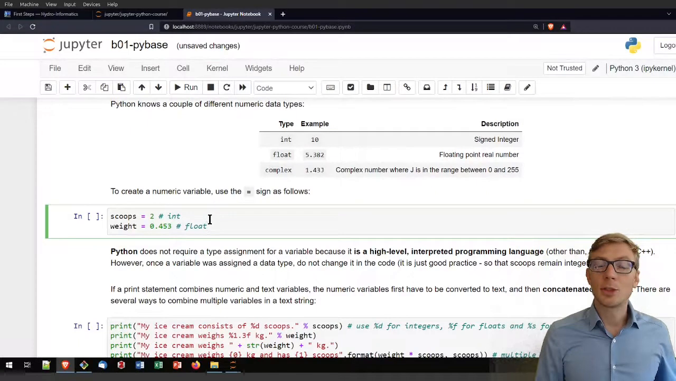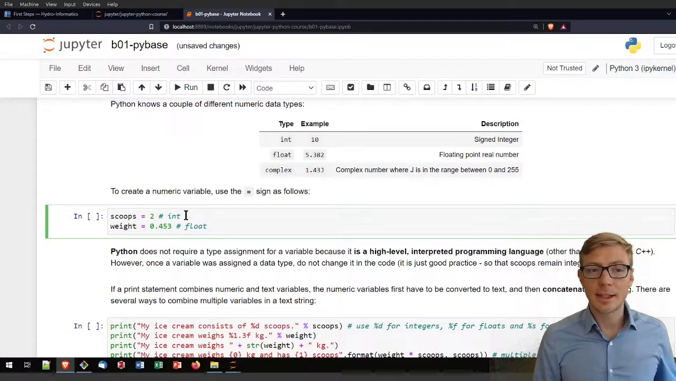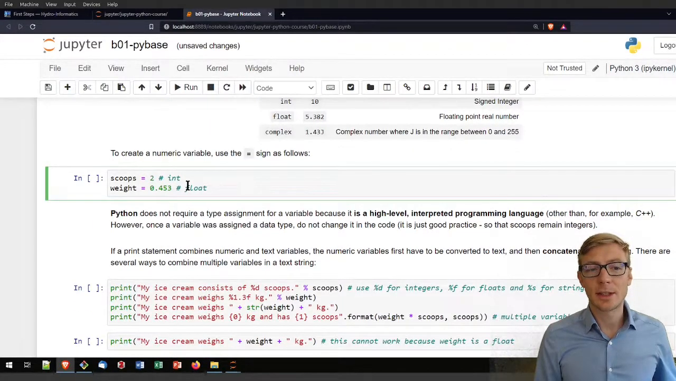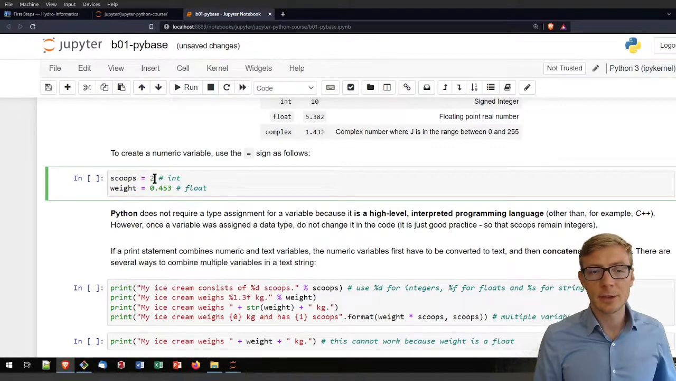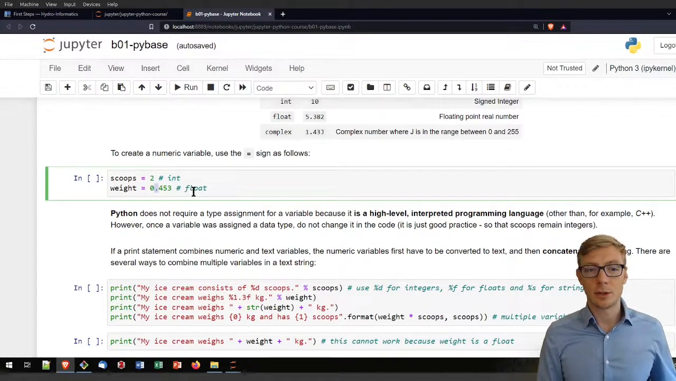So now to create or instantiate a number, if it's an integer or a float, we can just directly write here, for example, define a number of scoops and then define a weight that scoop might have. So the number of scoops is inherently an integer variable, so I just write 2. So that's no dot, so that makes it an integer. And as soon as I add here a dot, I will have a float.